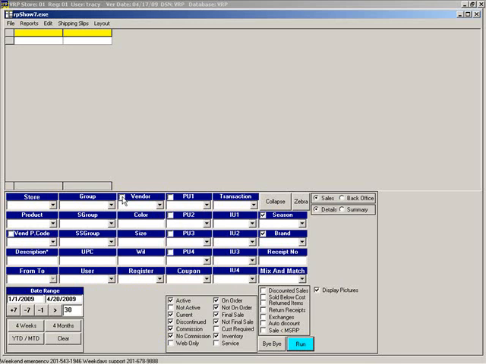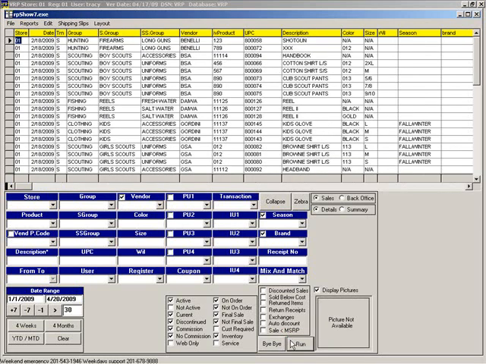For example, unchecking vendor will eliminate that column from the report. After you've made your selections, click Run. This report shows the date and type of each transaction, as well as all related product data for each line item.